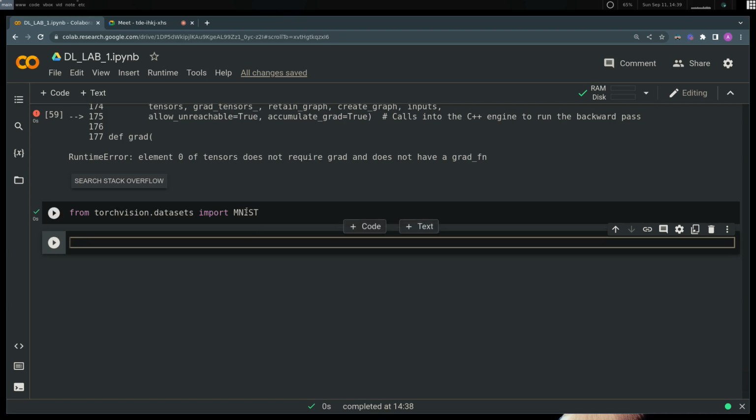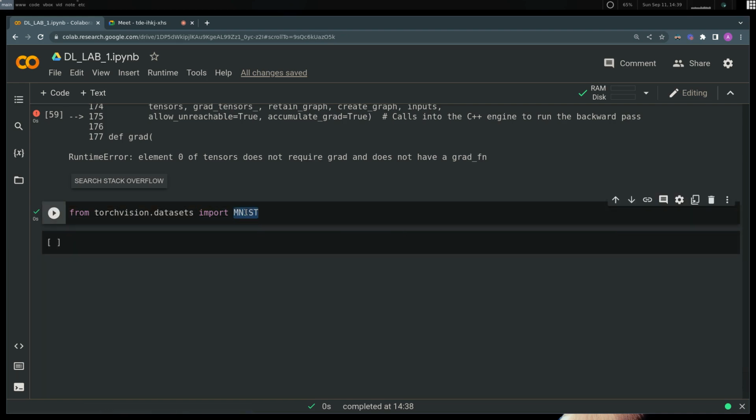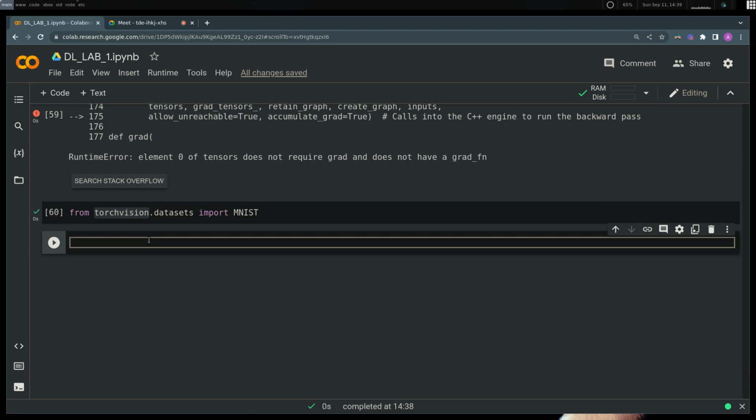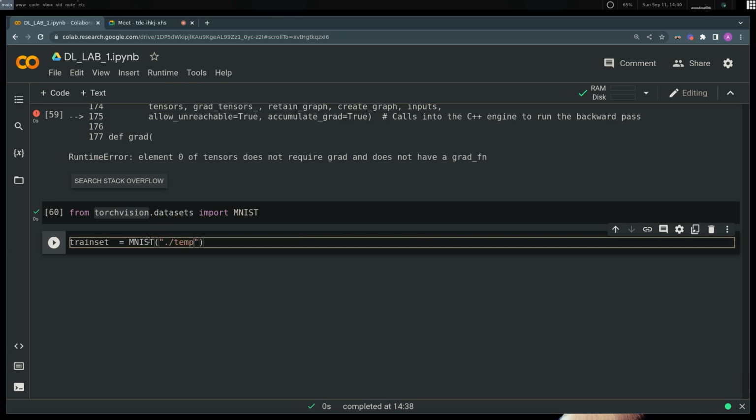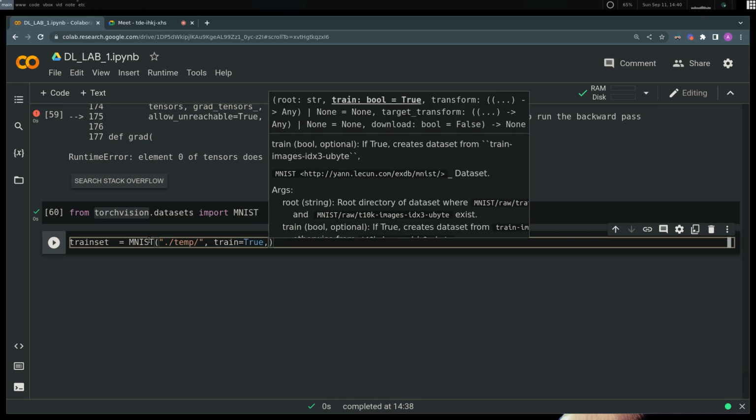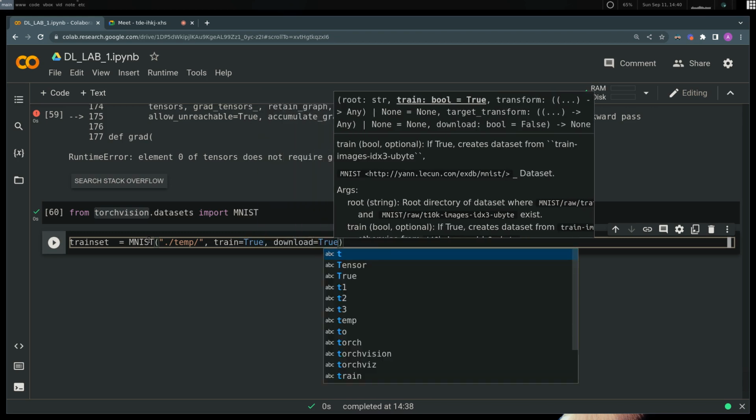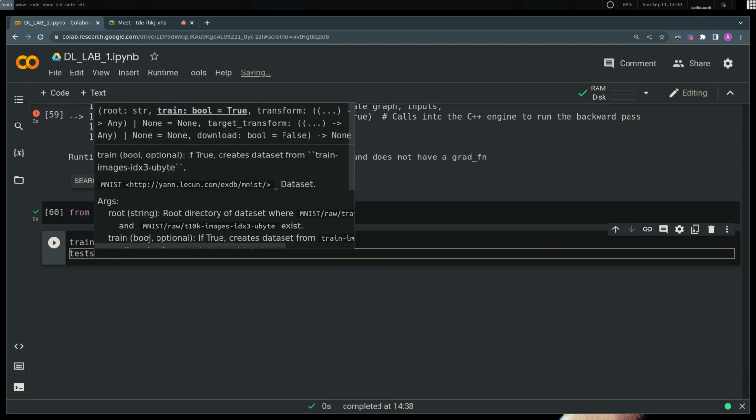So like I was saying, MNIST is already present in Torch Vision, so you can directly use the MNIST dataset. How you use it is, you have to create separate train and test sets. Train set is, you can specify some path, say train is true. You can also have a test set.